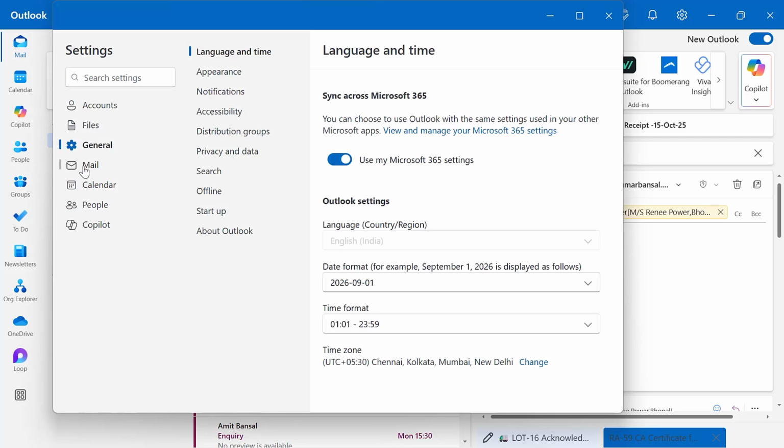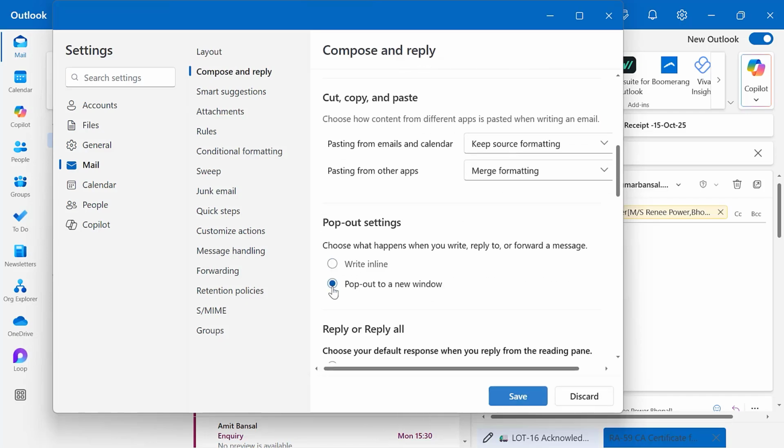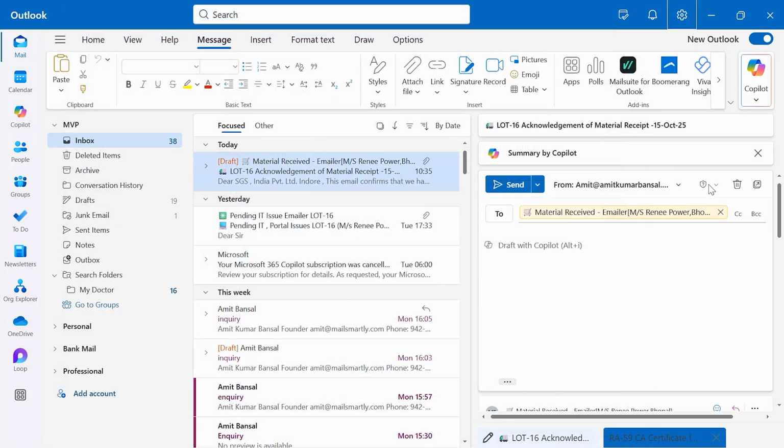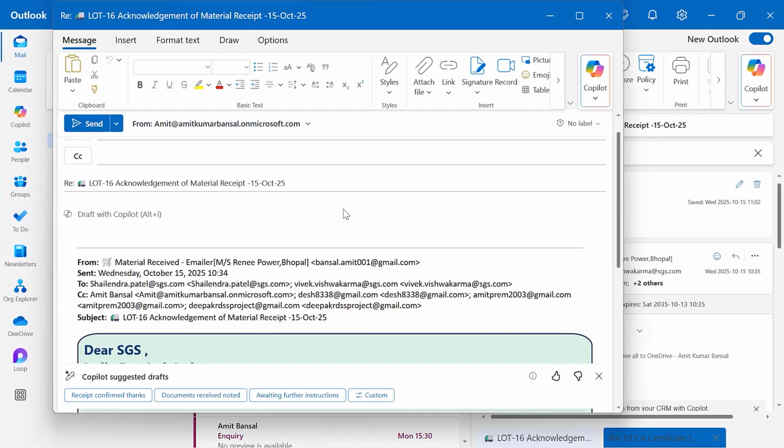I will show you. First I select Mail, Compose and Reply. Now I change it to pop out to a new window and hit save. Now I will show you what happens. I select the same email, hit reply, and you will see a separate pop-up window appears, and you can very easily work on it and reply to your message.